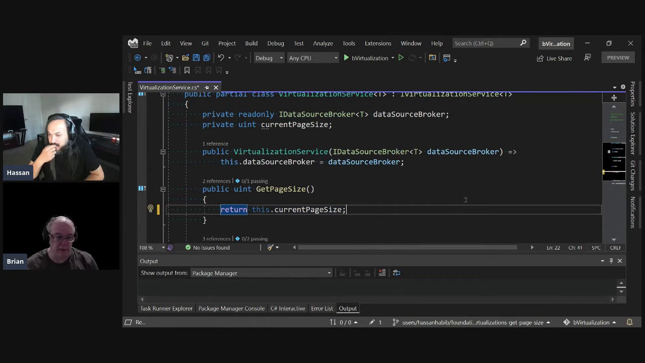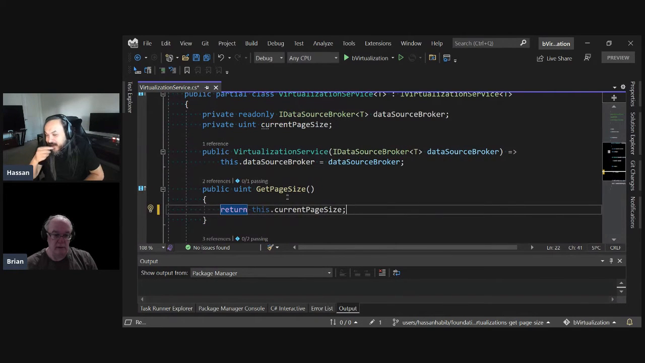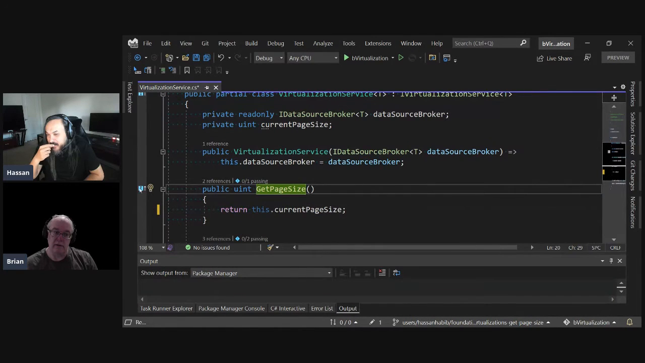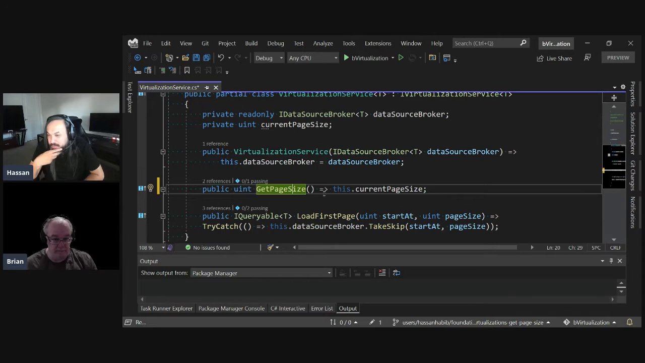It's pretty simple. Did you want that to be a fat arrow? Yeah, let's fat arrow this, but there's a little bit more to it than that because we still need to update the page size based on what we loaded the page with. So now there's more work that this load first page is going to be doing. But let's fat arrow this for now.